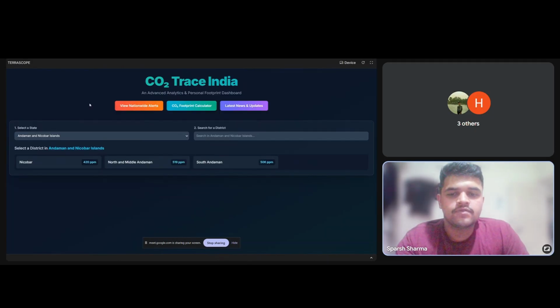Terrascope is built on a modern three-layer architecture. Our frontend is developed using vanilla JavaScript, HTML5, and CSS3, ensuring fast load times and responsive design across all devices. The backend is powered by Node.js and Express.js, providing a robust RESTful API architecture. We use MongoDB for storing historical CO2 data from 2020 to present, which gives us over 5 years of granular, district-level data for all Indian states.